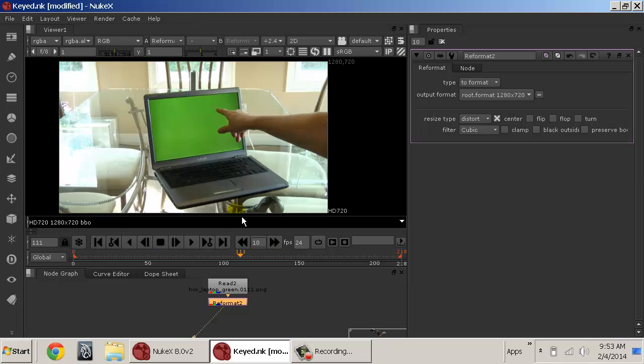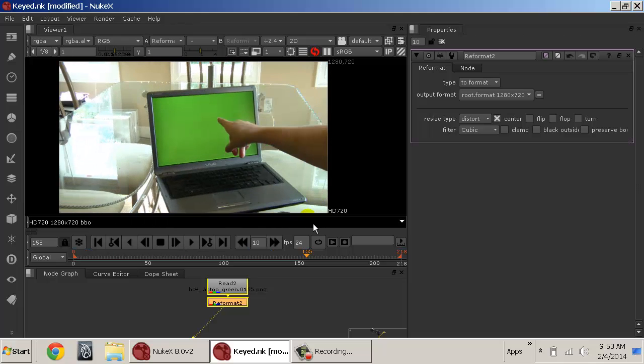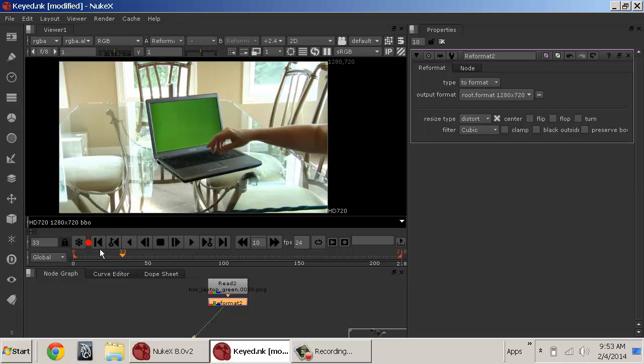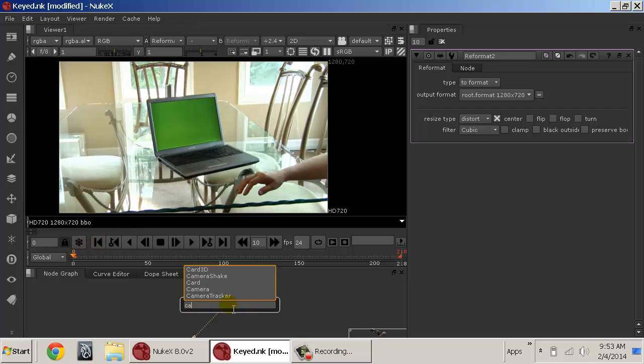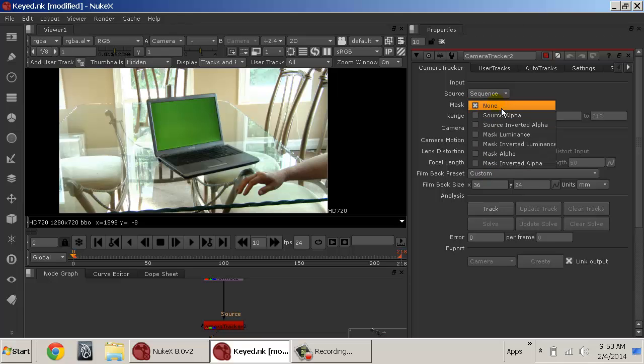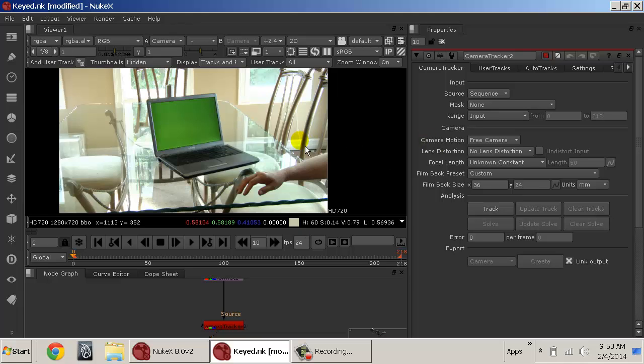So basically, we have to tell the tracker that we don't want to track the hand. We just want to track everything else except the hand. So I'm going to add a camera tracker in here, and we'll scoot it down a little bit. And you'll see that there's a spot for mask, where I can specify a mask that I want to cut out and not use for that to track.